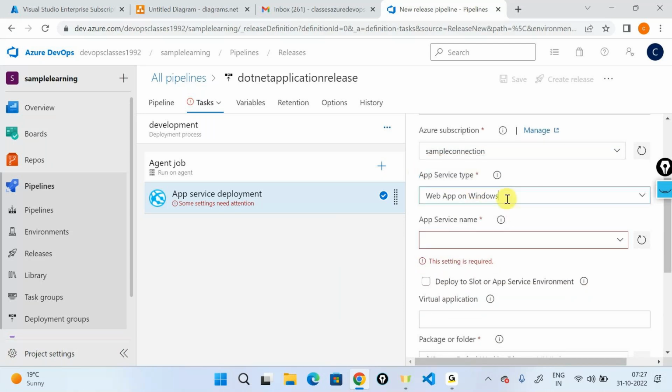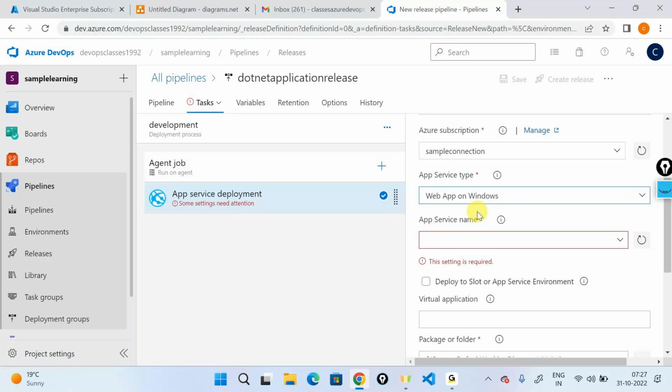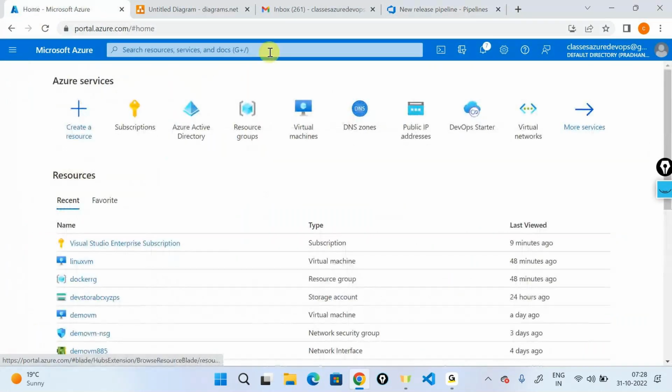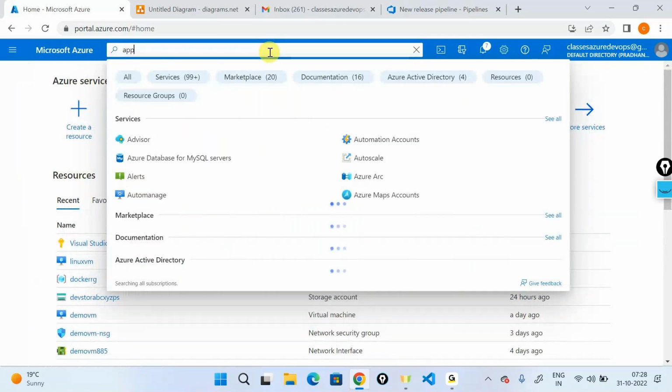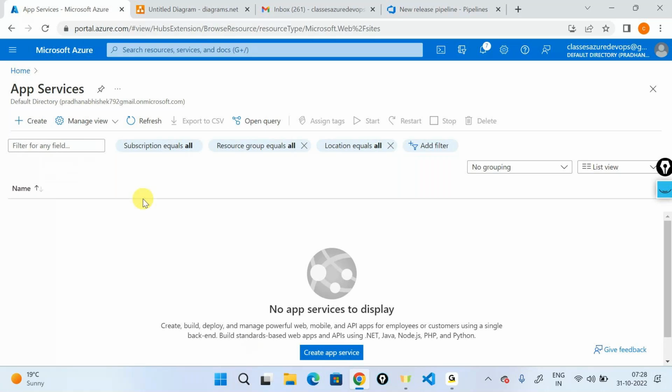Is it a web app on Windows? Is it Linux? Is it function app? What do you want to really do? I'll say it's a web app on Windows. And here it is asking me for the app service name. Just click here. It's telling no results found. Reason being, I don't have any app services in my Azure portal. So if I go into Azure App Services, I don't have any Azure App Service at all out here as such. I'll say create an app service firstly onto my Azure portal.